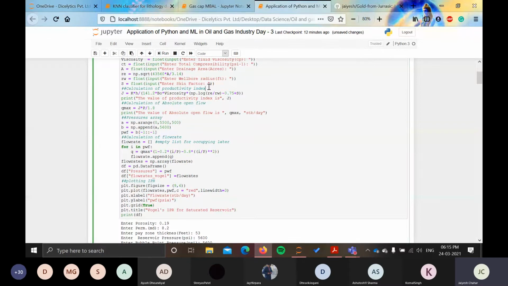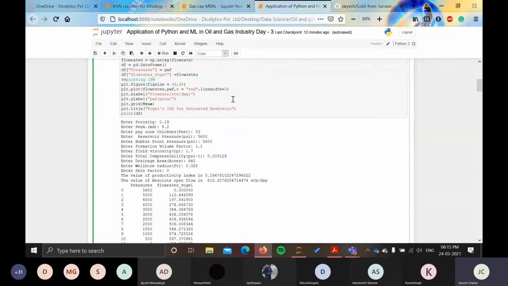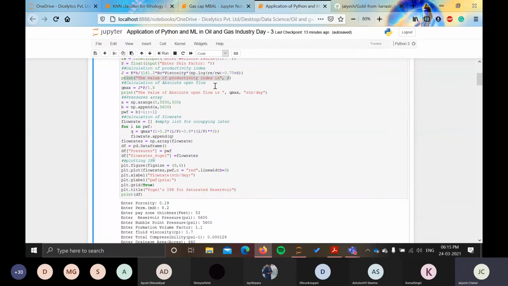That should be calculated by Q by delta P, or by using these parameters like permeability, pay zone thickness, BO, viscosity, and all those things. As here, minus 0.75 will come because IPR is done in the pseudo steady state. After that, I have printed the value of productivity index. As you can see here, the value of productivity index has been printed after calculation of it.